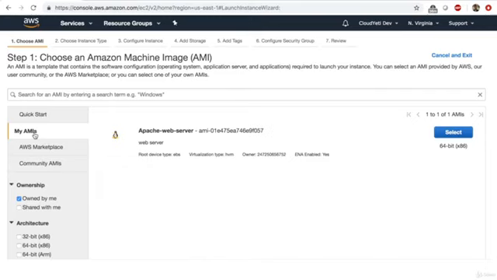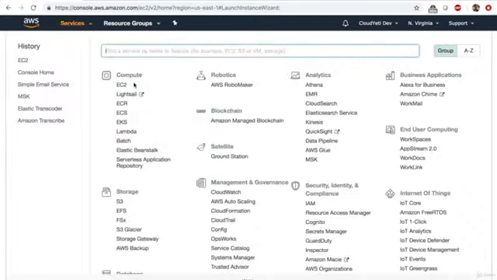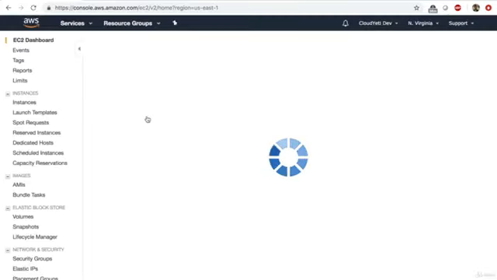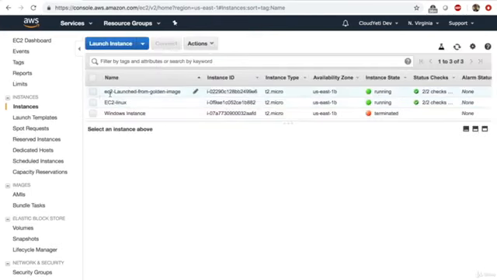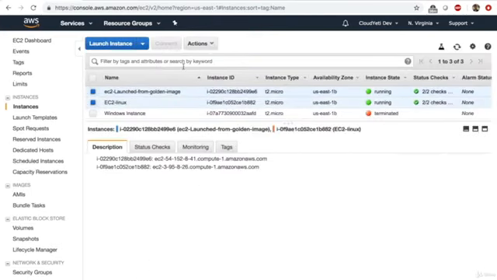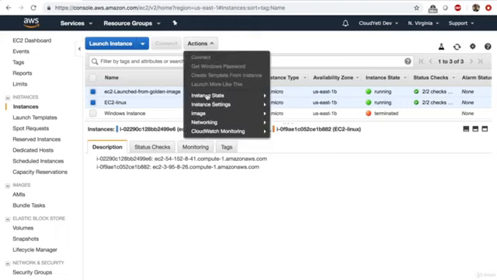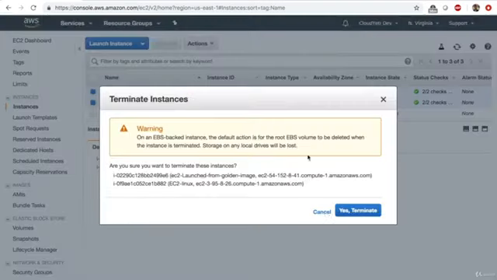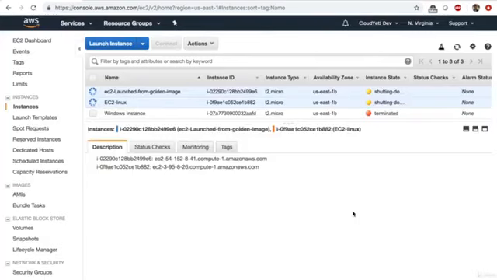So with this, we've come to the end of this lab. Let's go to our EC2 instance and let's do some cleanup. So I'm going to go to my running instances. I'm going to select both of them, click on Actions, Instance State, and Terminate. Yes, I want to terminate them, and should clean up in a bit.